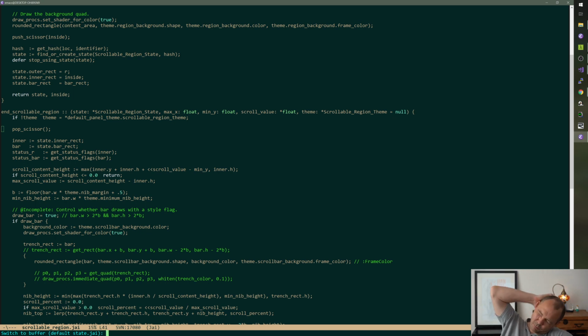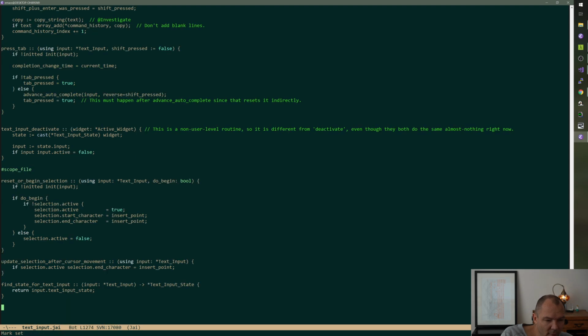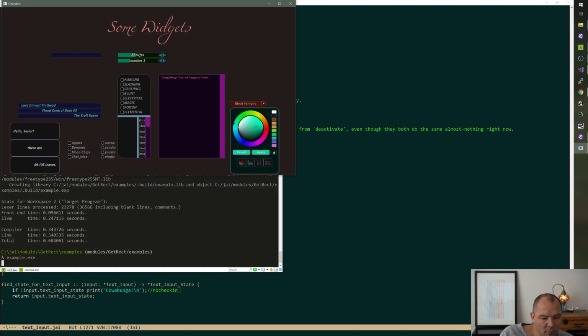The problem with rearranging all your files is you don't remember where anything is anymore. So there's two things that we did. One was on text input at the bottom here. So it could be this. We're going to do cowabunga oriented programming. And that's not the problem.